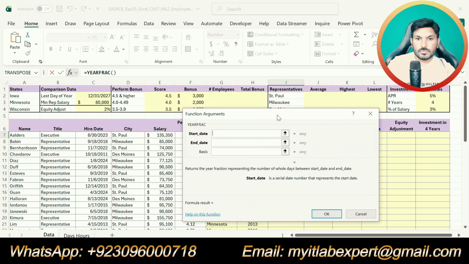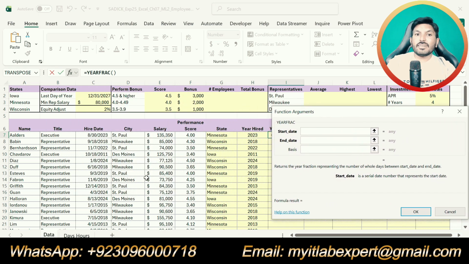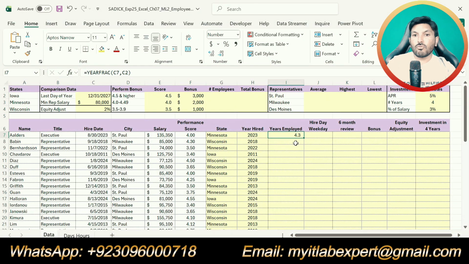Now, the start date is the hire date, this one, and the end date is given here. So we will get 4.3 years. By using the YEARFRAC function we have calculated the number of years between the hire date of the first employee and the last day of the year that is given in cell C2.